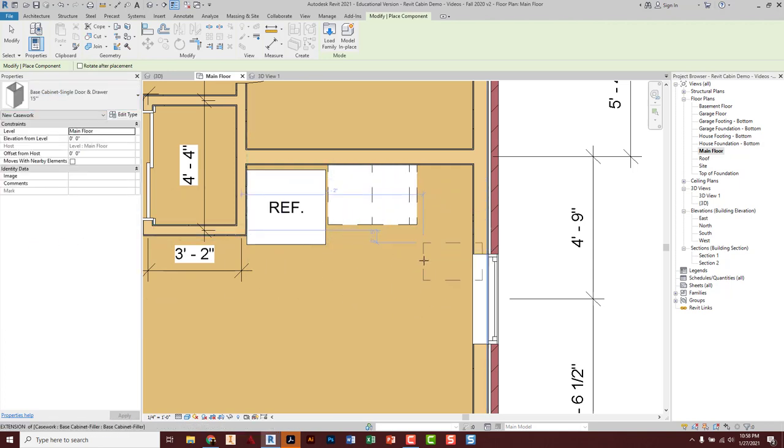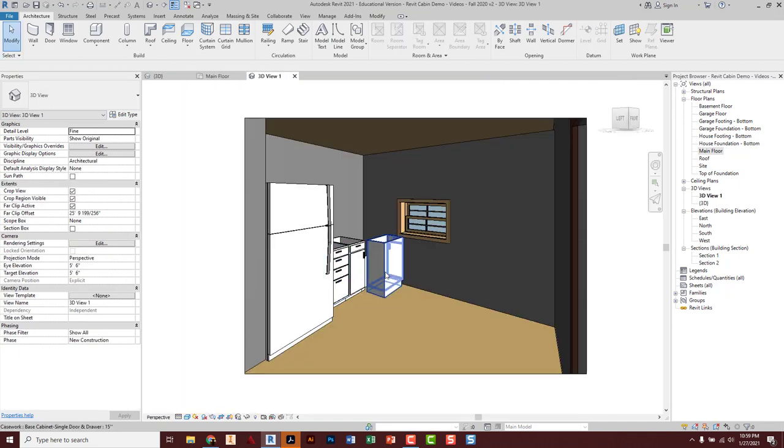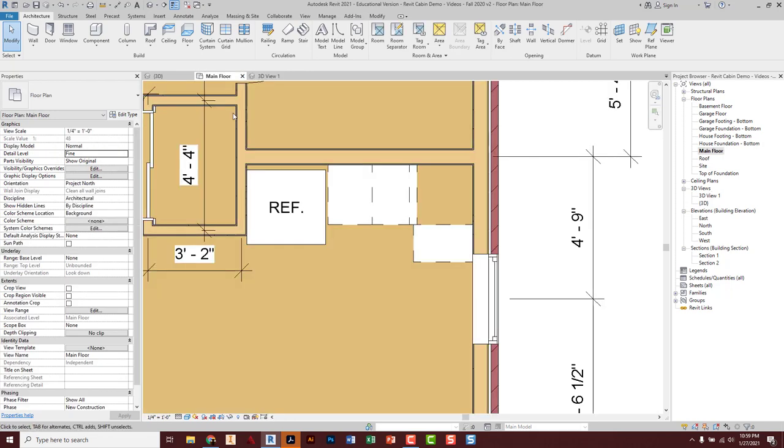And here's where we have to hit the space bar one time. And what I'm watching is I'm kind of up near this cabinet and I'm against the sheetrock. There we go. I'm gonna jump back to my 3D view. Aha, cabinet is backwards. So let me go back to the main floor.